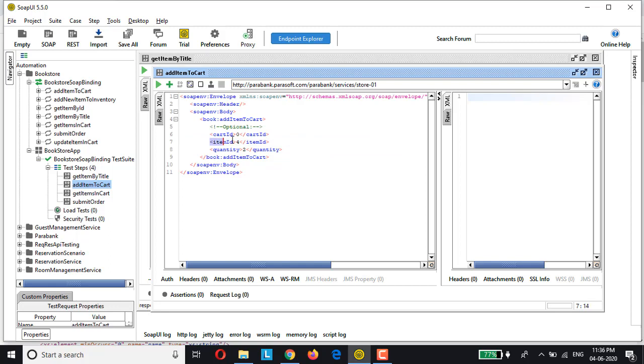So here we'll consider only the item ID, which can be fetched from the response value. Here let's hardcode cart ID and quantity number for now, and we'll be extracting the response value for item ID and we'll pass it as an input to this operation. So let's see how it can be done.